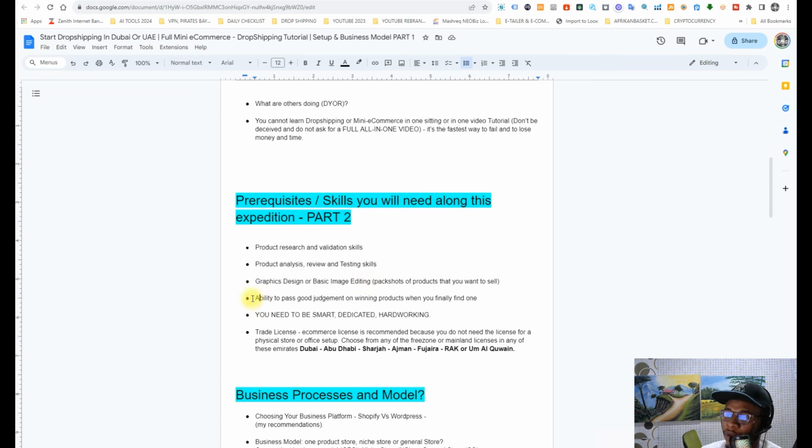Now part number 4 says that you need to have the ability to pass good judgment on a winning product when you eventually find one. When you find a winning product, you should be able to validate it. How do you validate a winning product? You need to start using strategies like TikTok Made Me Buy It, and apply those filters on TikTok to see if people are really buying, and check the comments on those ads to see if people are giving positive comments that show they're interested.